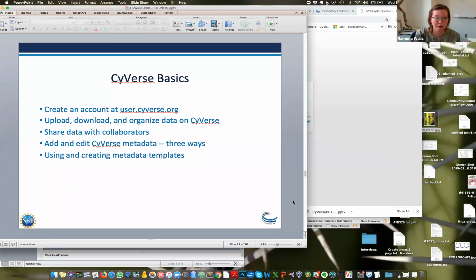Once you've got that account, you can upload, download, and organize your data in CyVerse. I'm going to go over how we do that. You can share data with collaborators. You can add and edit CyVerse metadata, and there are actually three different ways to do that. I will demonstrate two of them, and the third one I'll just show you so you're aware of it. And then I'm going to talk about using and creating metadata templates.